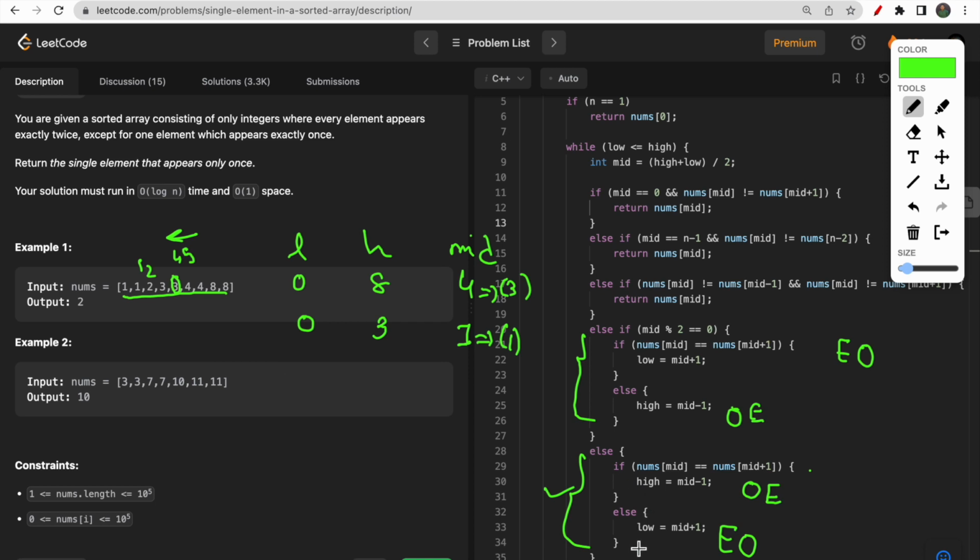Then we know that low equals mid plus 1, right? And this is the even odd condition. As you can see, we are here at index 1, and here we have the even odd condition, its previous element is the same. So whenever we have the even odd condition, we move towards the right. So we make low equal to mid plus 1. Now high is 3 and what is low? Low is 1 plus 1, that is 2.